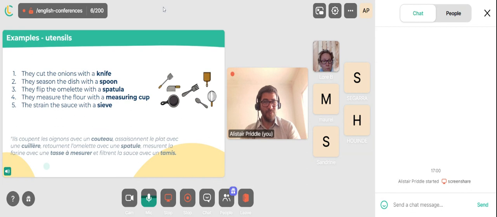Here we go with some more example sentences with some more utensils. Number 1, they cut the onions with a knife. They season the dish with a spoon.